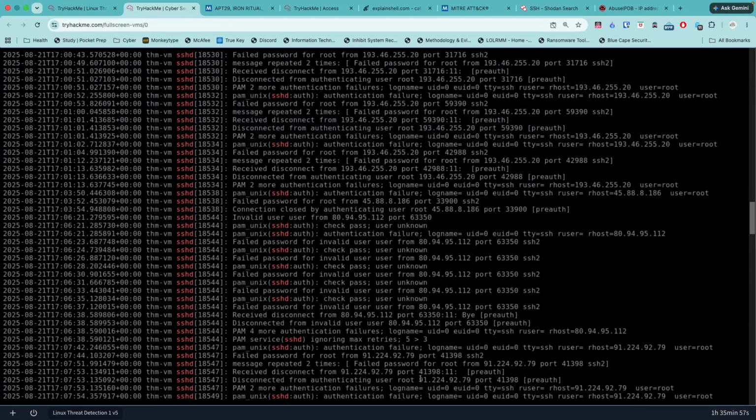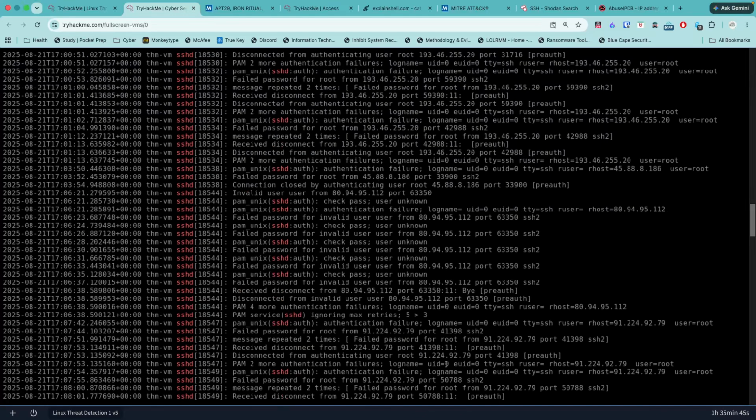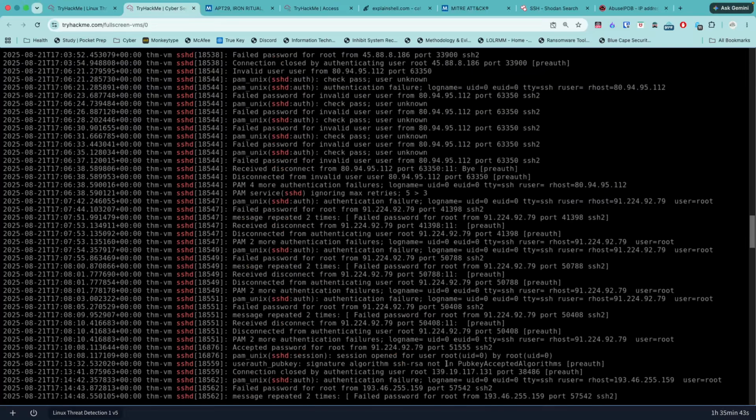Down here, we see disconnected from this IP, failed password for root from this IP. Okay, and then what happens? We see a lot of faileds, but then what? Accepted password for root from 91.224.92.79. Let's check that out.